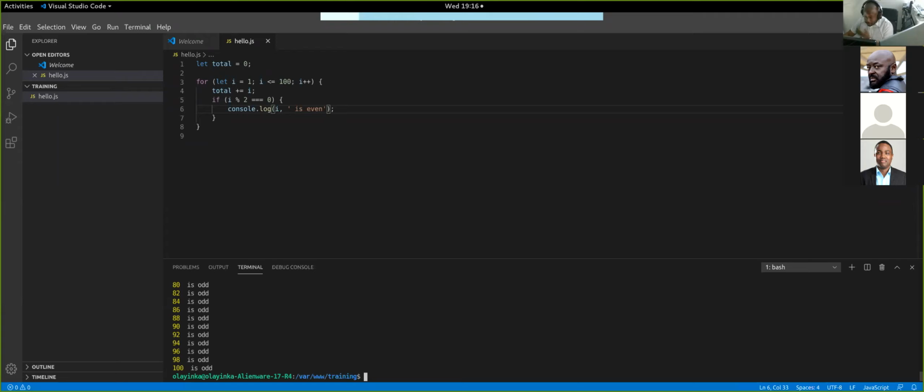All right. So here, i is even. We want if. So this modulus operator, for those who don't remember, when you divide by a number, this is the remainder. If you divide i by 2, if the remainder is 0, which means it's an even number, we want it to log out i is even. Okay? So we're going to run that.